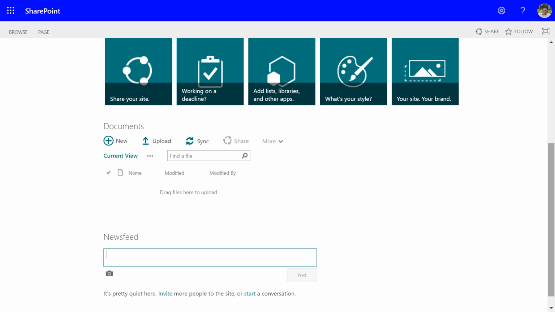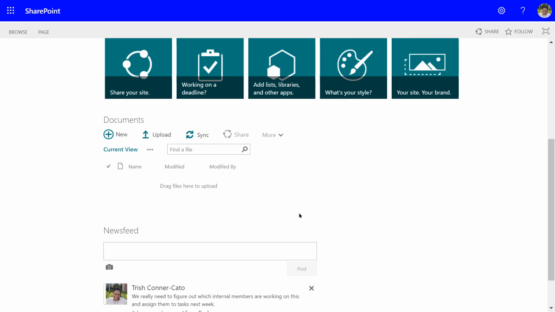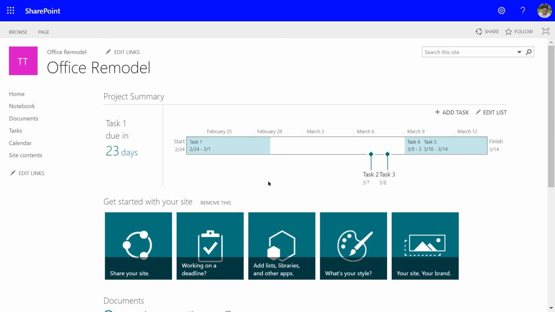And we're going to just type in there, we really need to figure out which internal members are working on this and assign them to tasks next week, something like that. And then just post it. So you can see who posted it and people can reply to it, like it, and so forth. So you have that built in as well at the bottom of the home page.